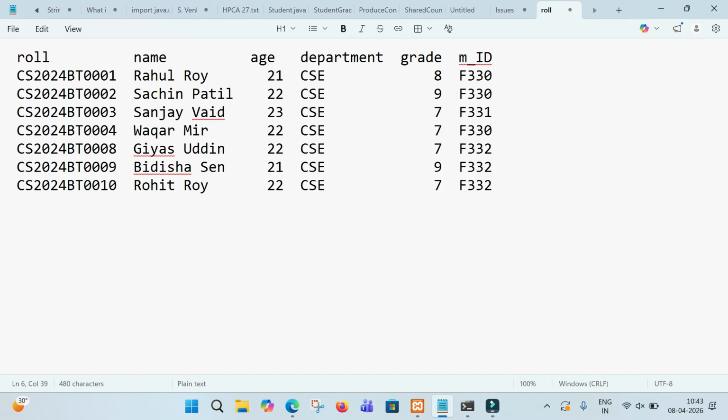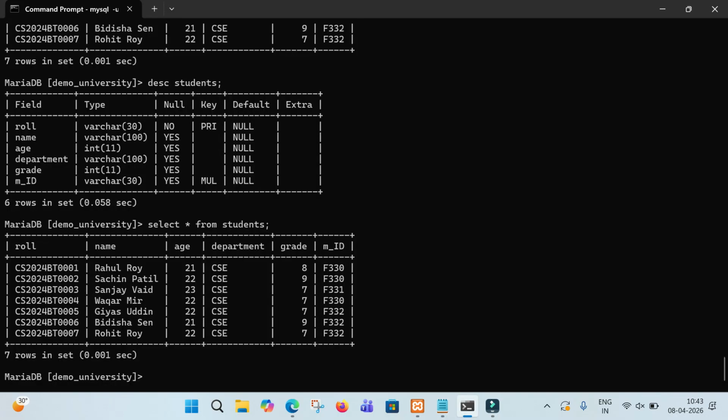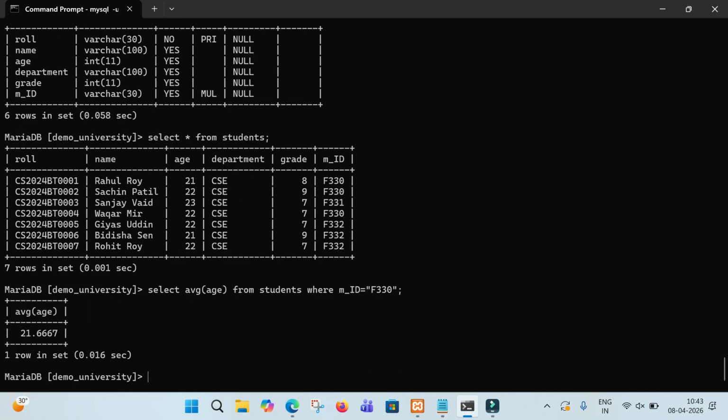And in a database, if you are using a database, then you have a straightforward thing for it. I'll just write a select AVG, average, age from students where MID is F330. See, it is showing the average. You just need to write this.